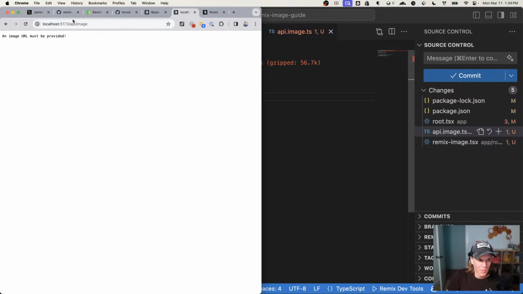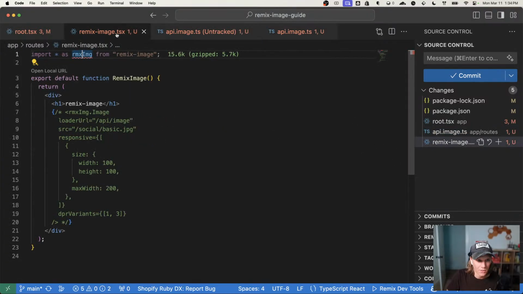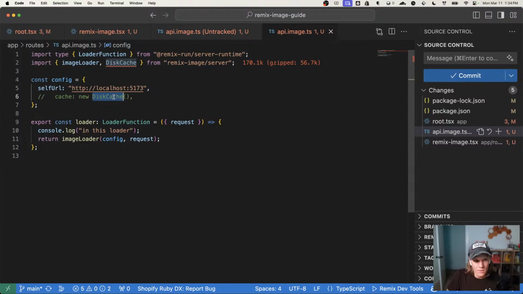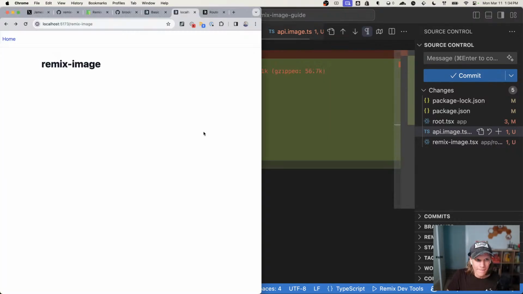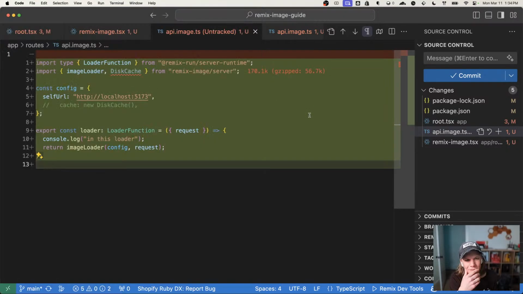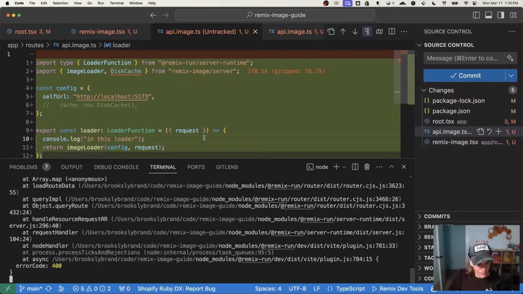Okay, an image URL must be provided. Cool. That's fine with me. So now I'm here. Why do I need this disk cache? What is this? And why is it upset that I used it? It just feels like I'm fighting a library, and I don't really want to fight a library, which is why I kind of don't want to include this. It just doesn't feel right.